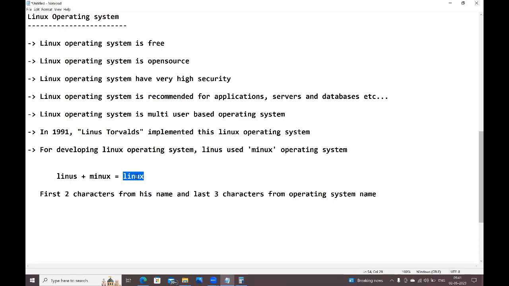Whenever he released it with the source code into the market, all other companies took that code, made some small modifications, and released it with different other names, guys. See here, he released the Linux operating system with the source code into the market.